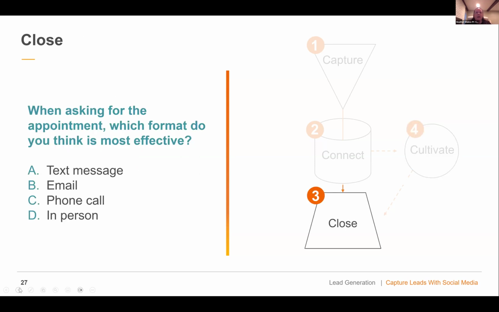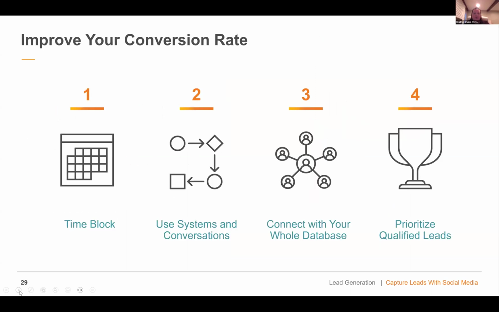All right. Finally, when asking for an appointment, which format do you think is most effective? Anybody? Anybody? In person? Yeah, in person. You want to get in front of people. You want to be able to show them who you are, to have that connection, to have that face-to-face.